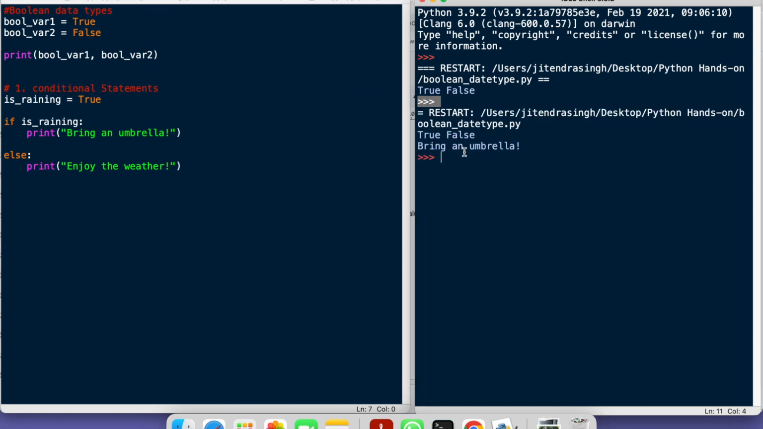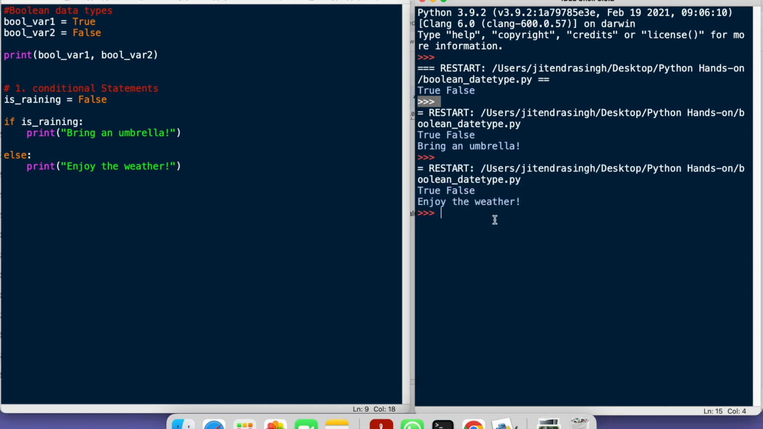Okay, so bring this umbrella because we have already made it true. If we make it false, this one displays enjoy the weather. So if you want to comment this one out, just comment it out. Okay, this is one use case.